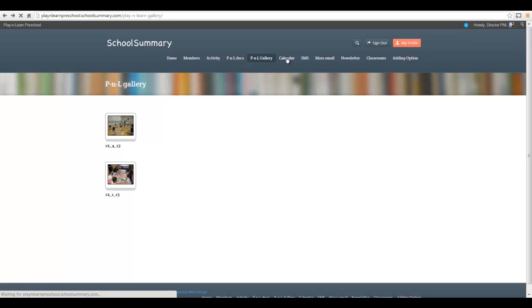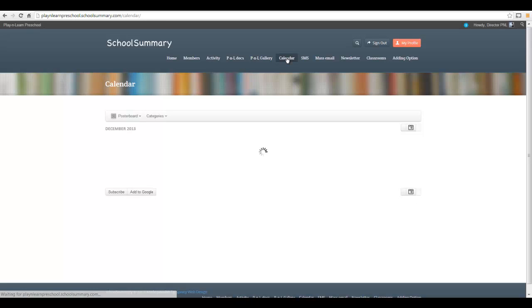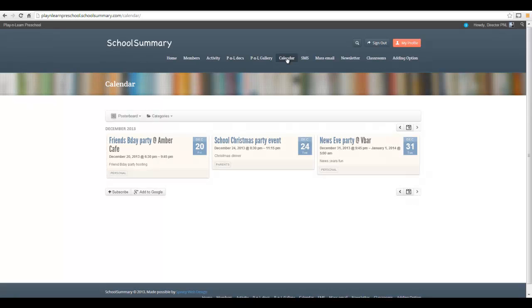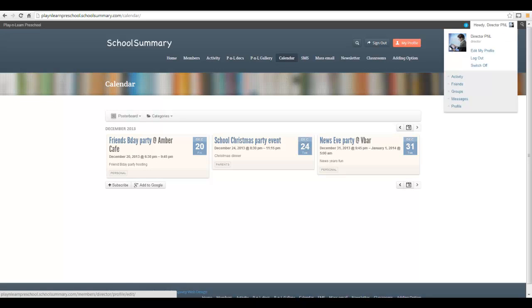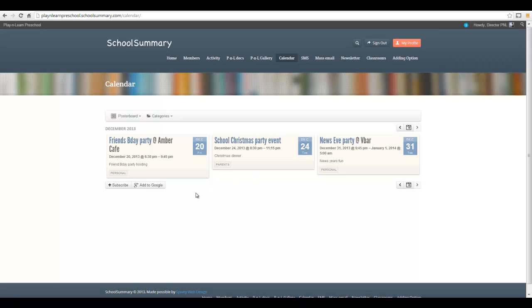This is a feature where you can see all the events, reminders or activities that are scheduled in that school. This is logged in as a director, so you can see all the events that the director posted. It can also be filtered using personal, parents and school. Personal is only visible to the director and the parents can't see it, and this is where the parents can see it. So you can change the view to the month.